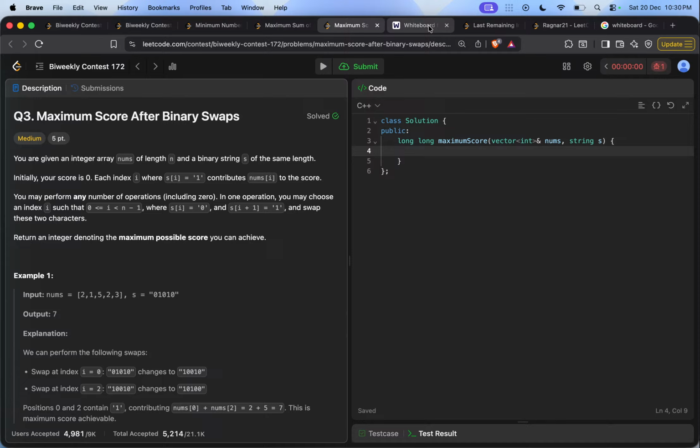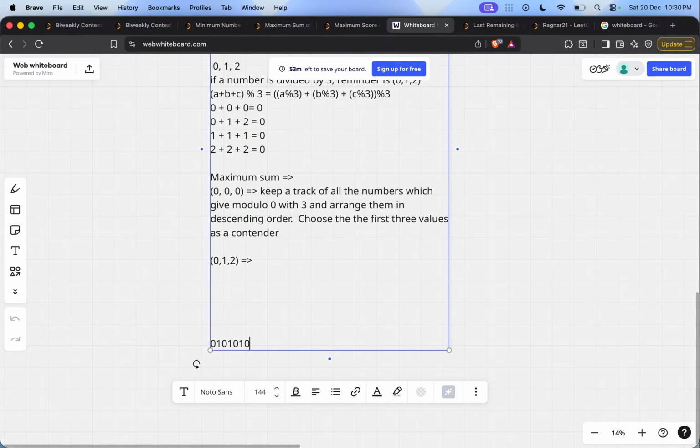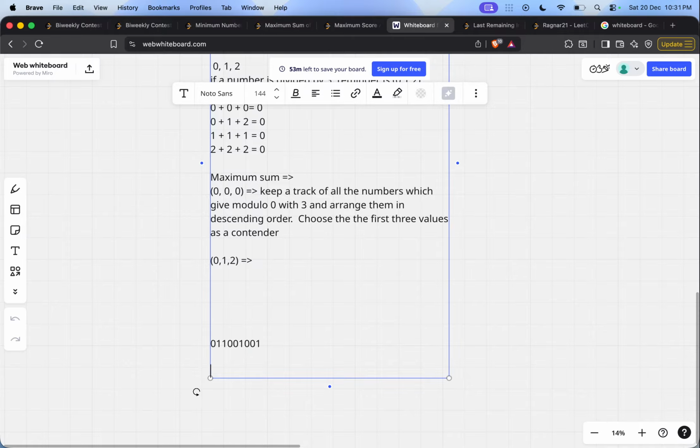So what does the problem say? The problem says that let's say we have this string. Now we need to find a substring of size 2, which is 0, 1. Now we can swap these two indices, that is, 0, 1 can be converted to 1, 0. Alright. So note down some observations with this operation.